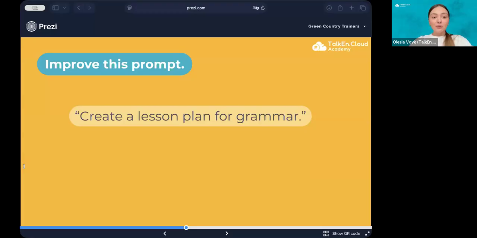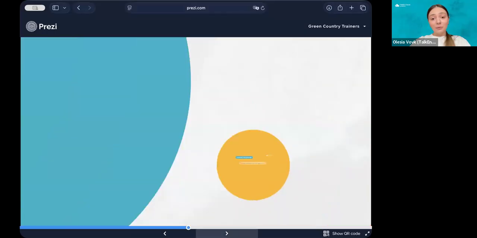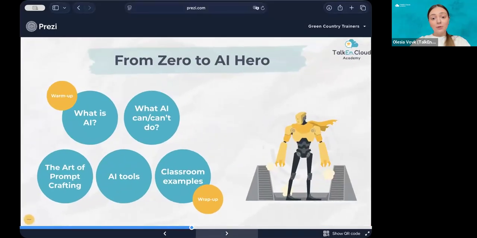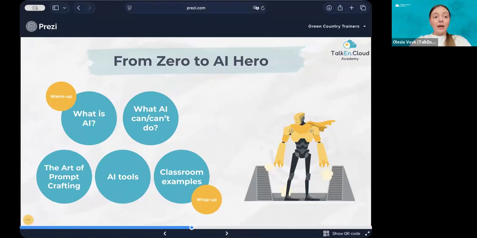So now that you know how to write better prompts, let's see what this actually looks like in practice. Yeah, we'll move on to the next part of our session, and it is about AI tools.